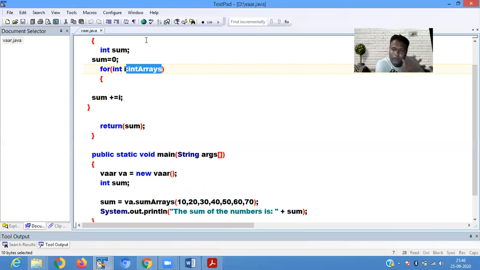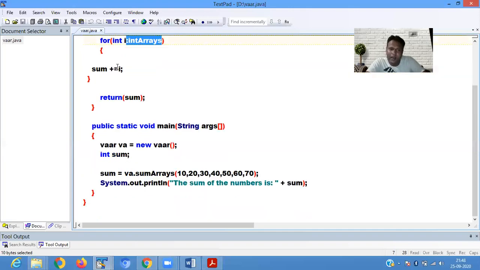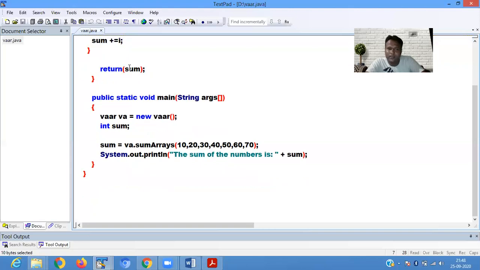Now for getting the elements from the array, you require an enhanced for loop. So here we define an enhanced for loop: int i colon intArray. Whatever elements you are passing in intArray are stored in i. Now you add all the values, sum plus equals i, so it is adding the numbers. After adding the numbers, it returns the value: return sum.